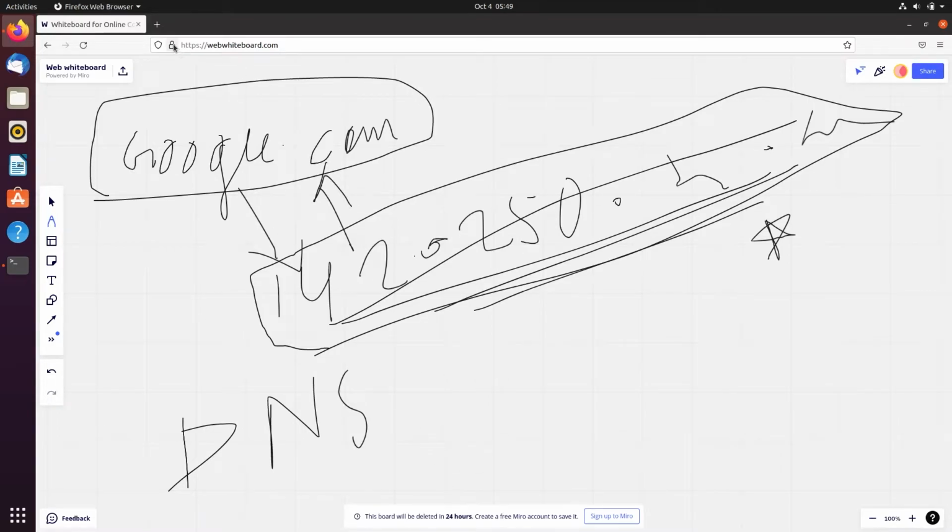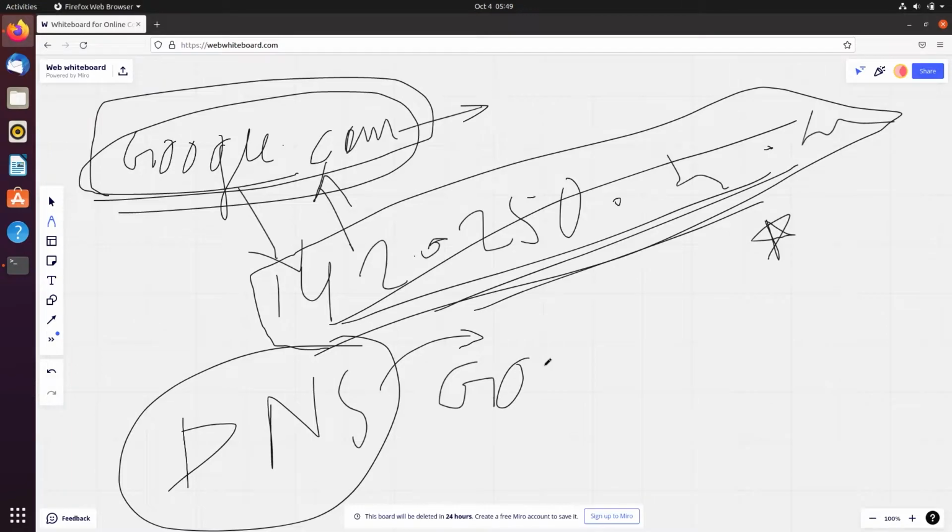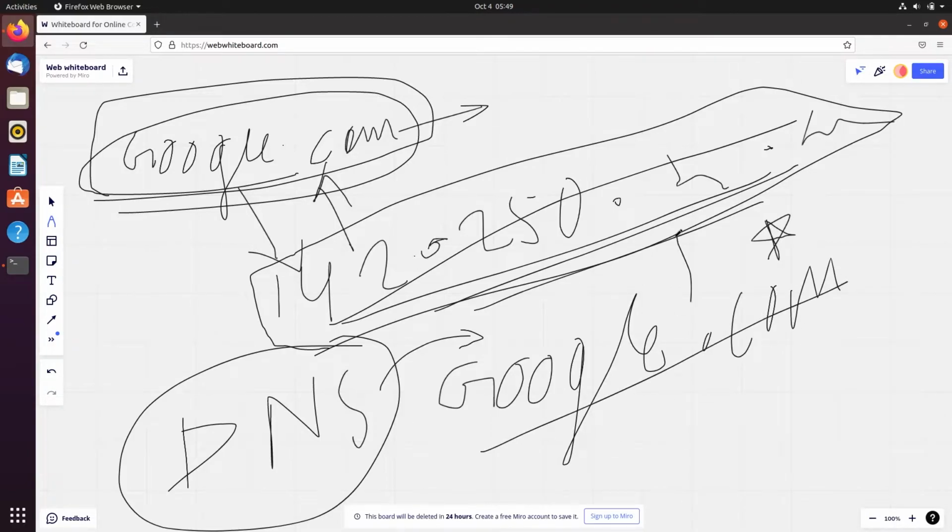So in the browser, if you type google.com, then the domain name system will tell you yes, google.com maps to, or basically resides at, this address.